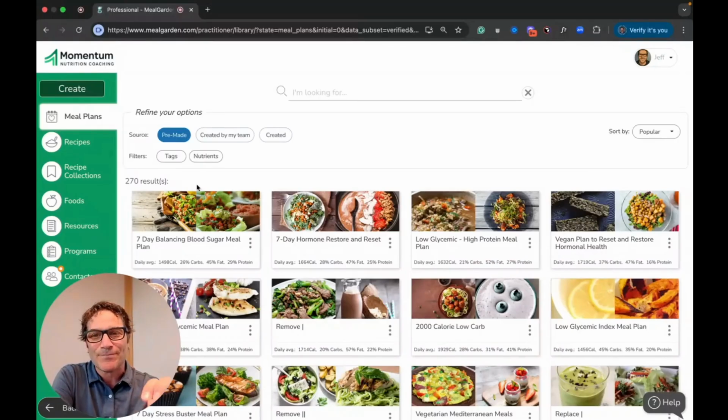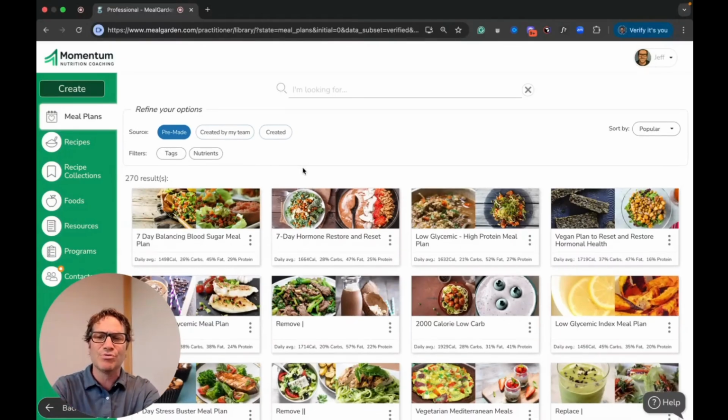So now we're going to look at pre-made content. Every type of content in MealGarden has pre-made content and the content you created or your favorites. Pre-made content is maintained by our creative services department. Those are registered dietitians who talk to meal gardeners and create content that they're looking for just to make it faster. So there's lots of ways to look through pre-made content.